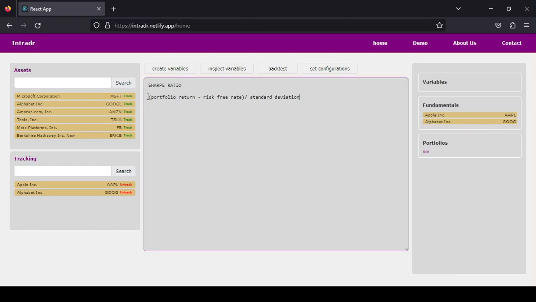So this is the formula. I'll take you stepwise. First step, let's find what's the risk-free rate. This one you can Google. I'll just guess. Say it's 1%, and that's the yearly risk-free rate. Let's work with that.